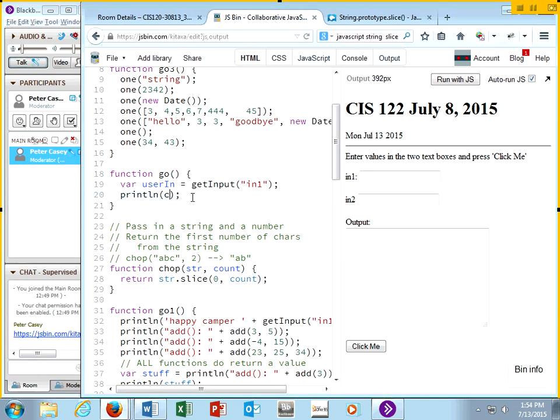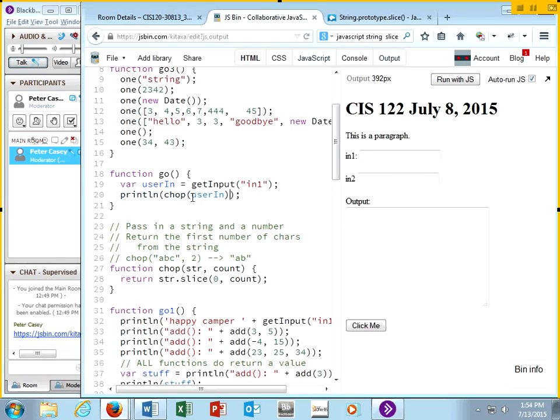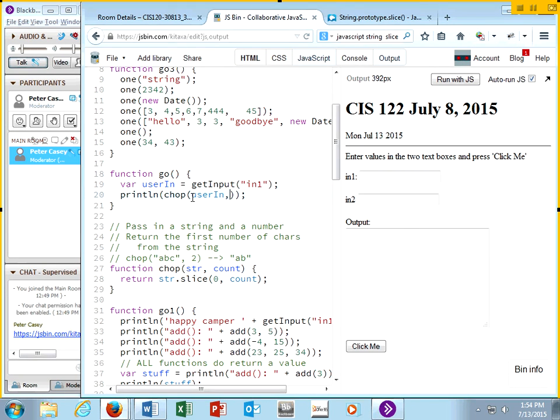So I'm going to say chop in my print line statement right on my go, and I'm going to use the user input, and I'm going to chop, and I want 1 character. So if in my input up here I type ABC, and I say chop user input with 1 character, we're all saying we should get the A. Let's see if we get the A. And we did. Perfect.